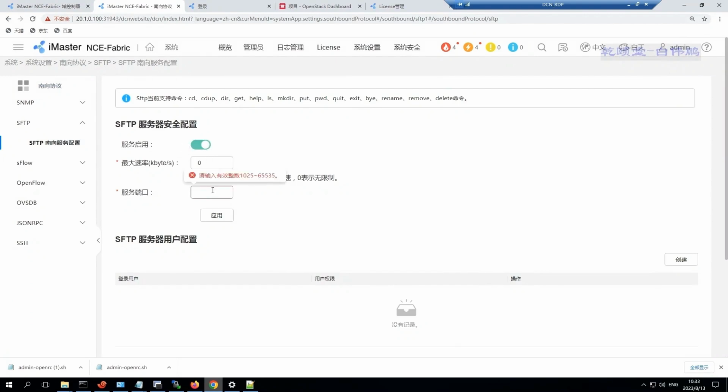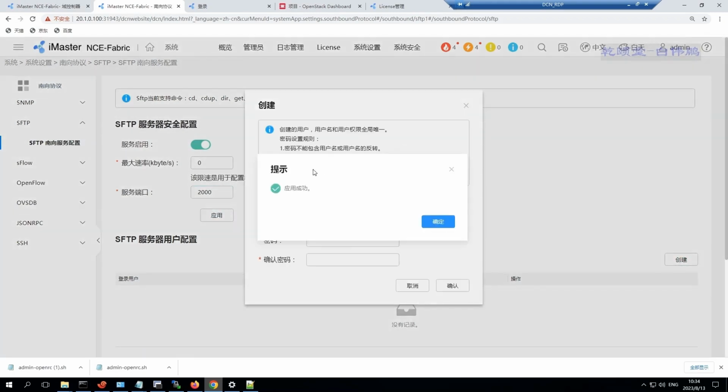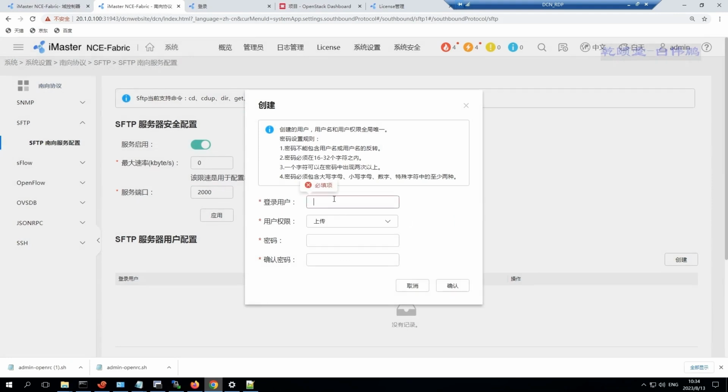This one is 16 characters. We use Huawei with the first letter capitalized, then 1, 2, 3, 4, 5, 6, 7, 8, 9. Confirm it. Make sure to confirm this. Then let's see if there are issues.